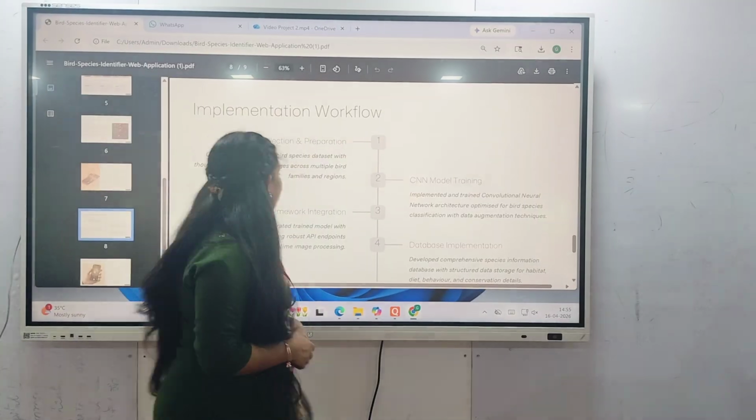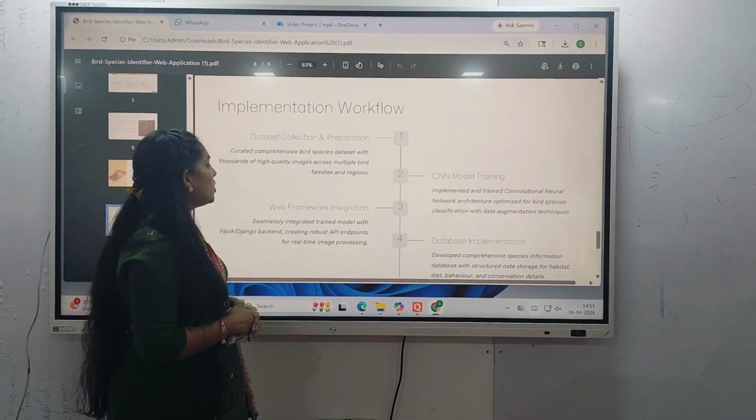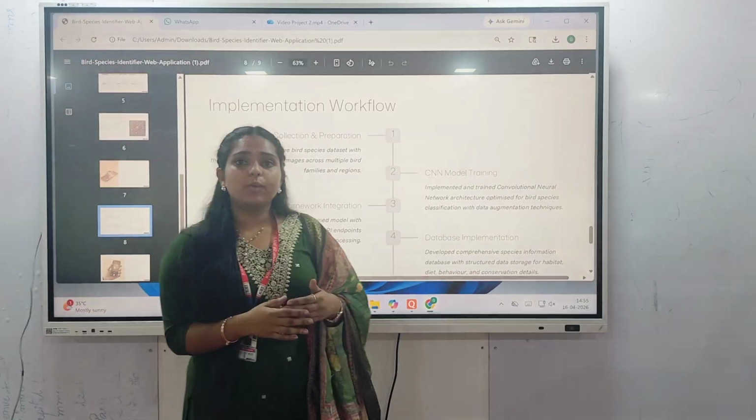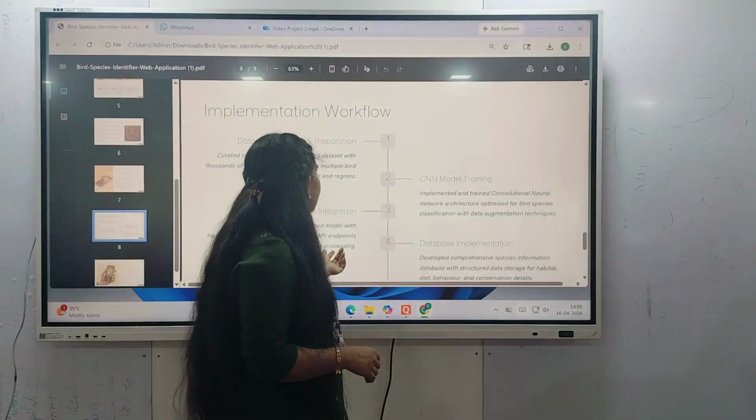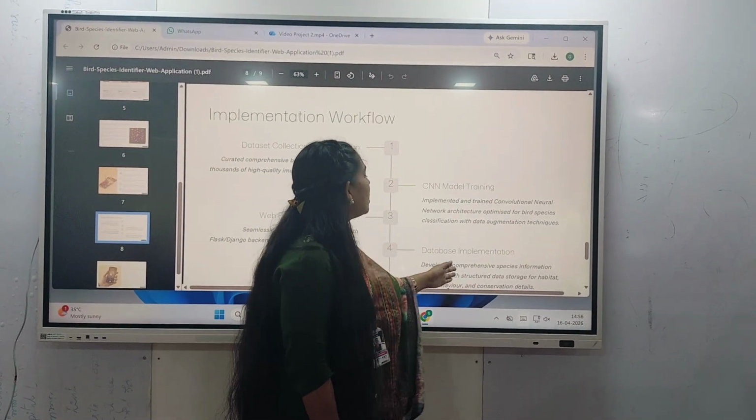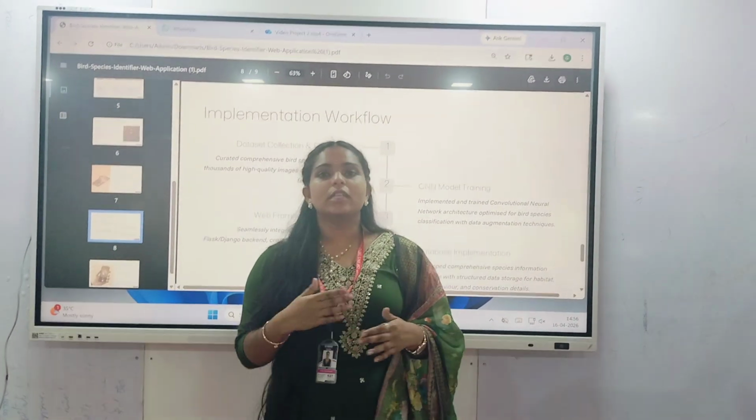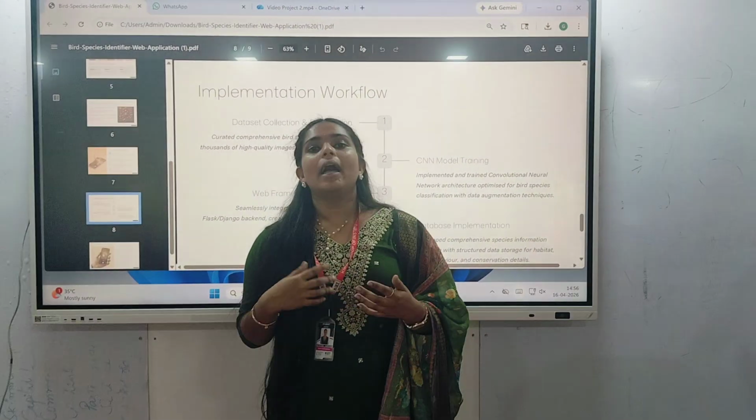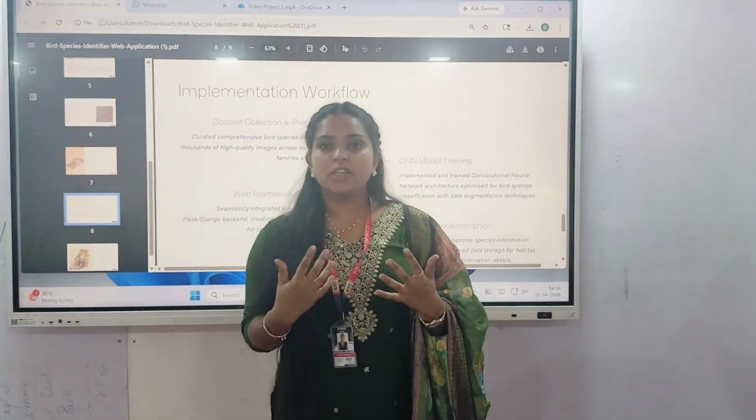When coming to web framework, that means web framework integration, it is used by API. We have used an API which is served and everything. So the database implementation, here we use structured storage of details. That means first what the species is, and also the amount of information about the bird, and next one is the conversation details of the bird or species.